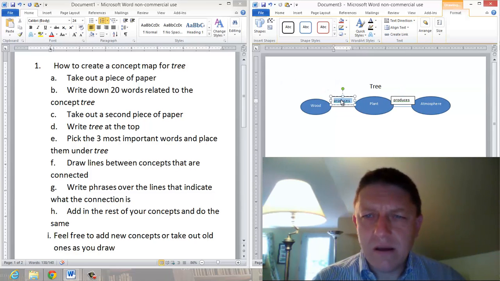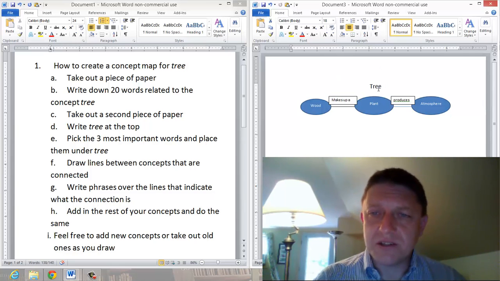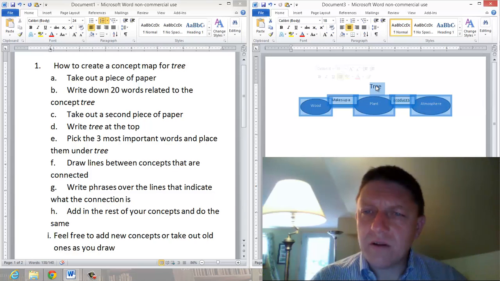And then I'll say I could say wood makes up a plant. Okay. And now I also have the concept of tree up here, don't I? So I have some possible connections there. So what am I going to do?